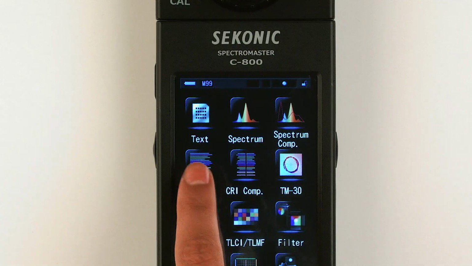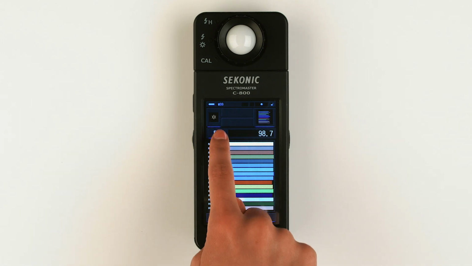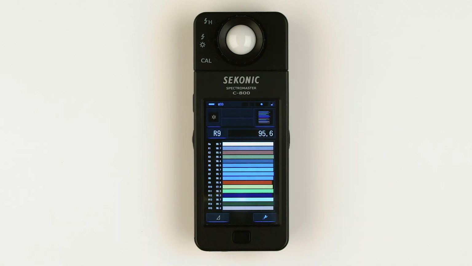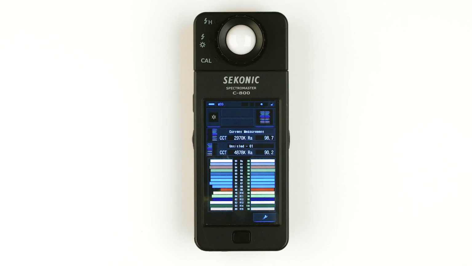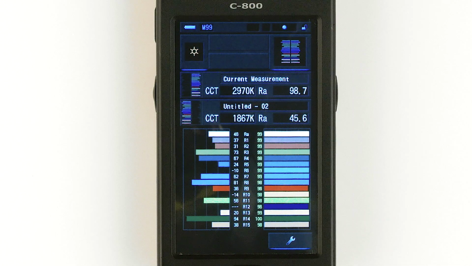In CRI mode, you can see the scores of R1 through R15 and quickly evaluate each R value with the graph. You can also change the default RA value displayed to R1 through R15. In CRI comparison mode, you can recall a saved memorized value and compare it to a current measurement.